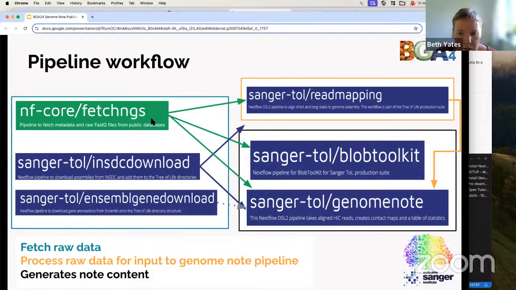The BlobToolKit pipeline would be run to generate the BlobToolKit plots, and that uses information from Fetch NGS as well. Then as actual inputs to the Genome Notes, I would use the reads produced from Fetch NGS, the aligned reads from the read mapping pipeline, and the genome FASTA file from INSDC download. I've also added in the Sanger Tol Ensembl gene download. That's not something we're using yet, but we're looking to do so.